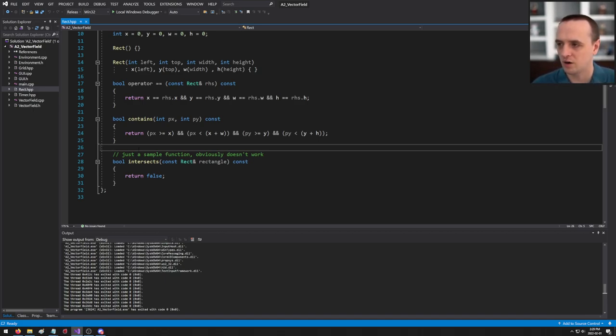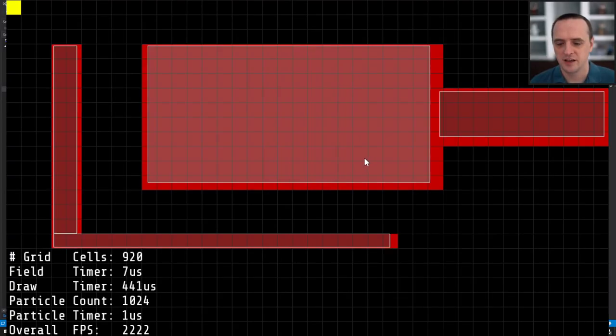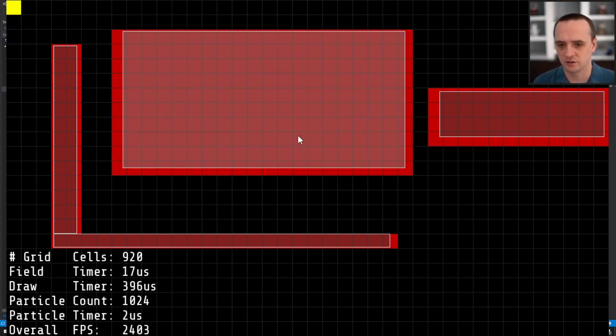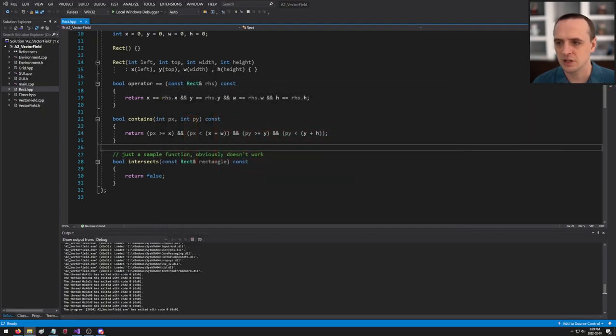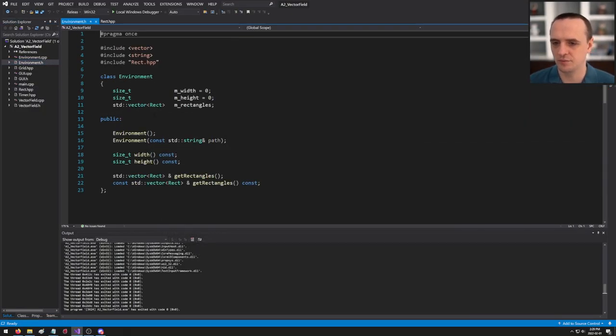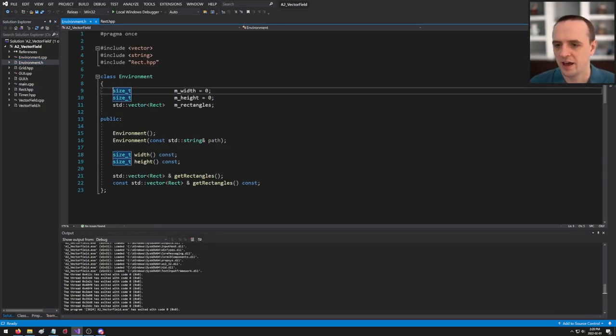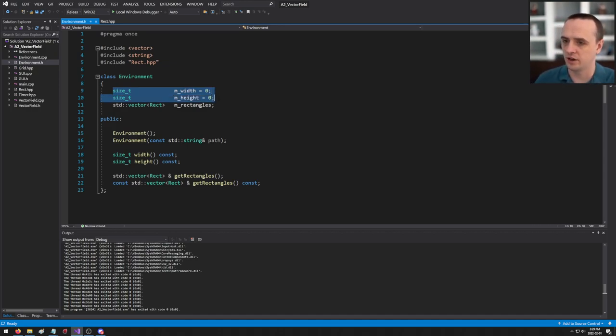And now that we know what a rectangle is, we can go over and look at what the environment is. So again, the environment essentially is just all of the rectangles. Where do the rectangles live? That's it. So the environment class is going to be pretty simple. The environment has a width and a height. That width and height is the window size. For example, I think by default it's like 1280 by 720. So this would be 1280, this would be 720. So that's the width and the height.